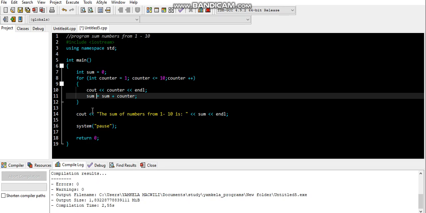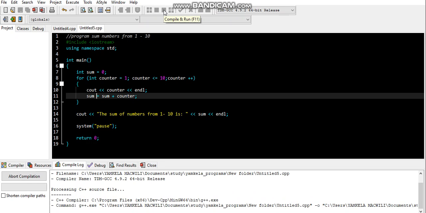This part actually means the sum of numbers from 1 to 10. It will print the latest value of sum. Let's run the program and see. I'll show you.